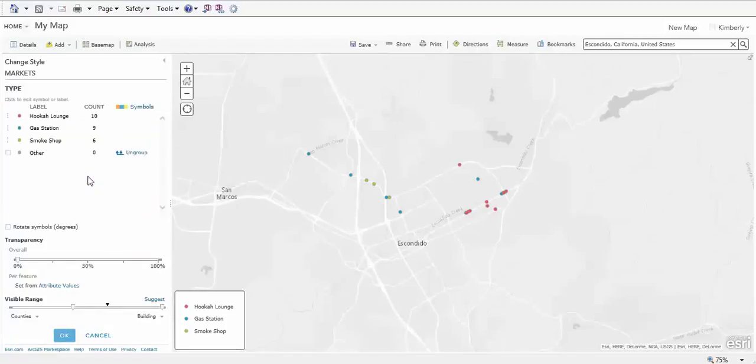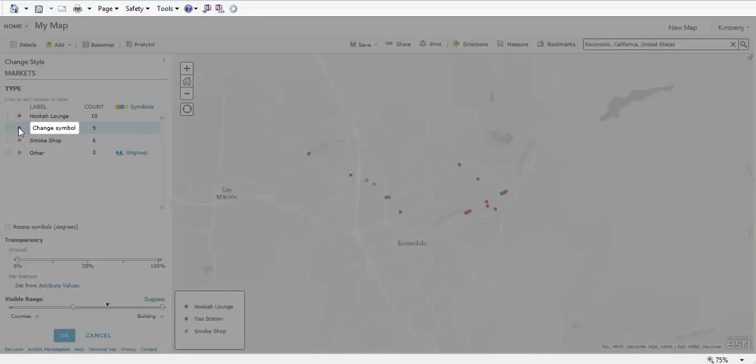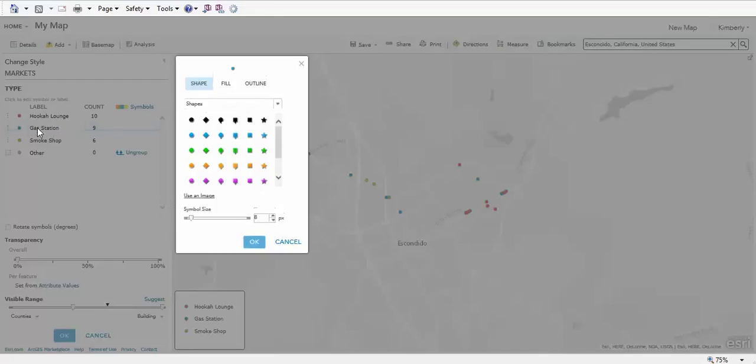So I'm going to click Options, and I can see my count. So of my 25 stores, I know that 10 are hookah lounges, 9 are gas stations, and 6 are smoke shops. Okay, well that's helpful to know. Now, I really want to focus on the gas stations. So I'm going to change their symbol. And I can click on this symbol, and I have options for the way the symbol looks.